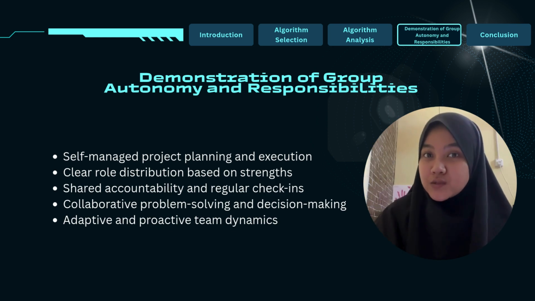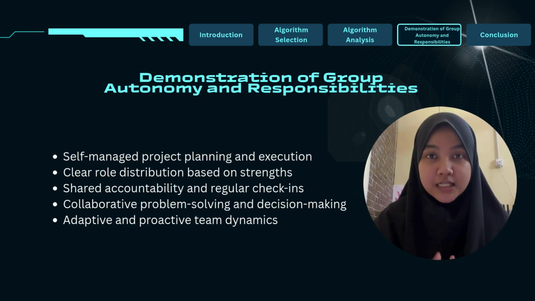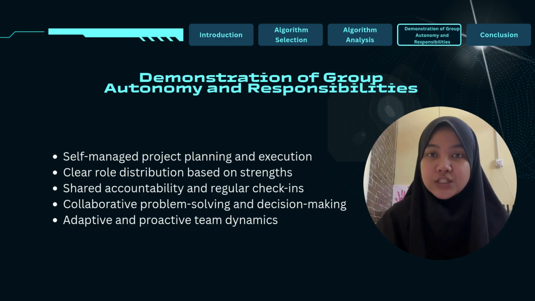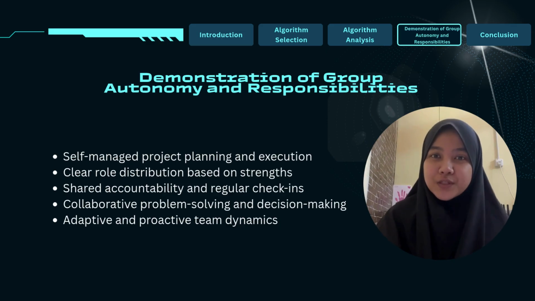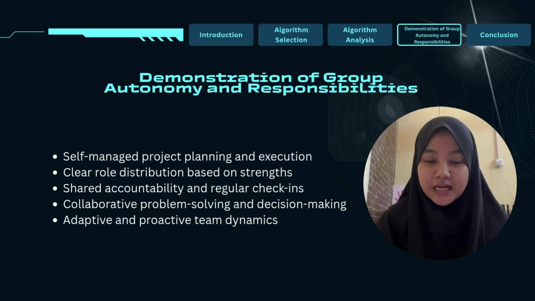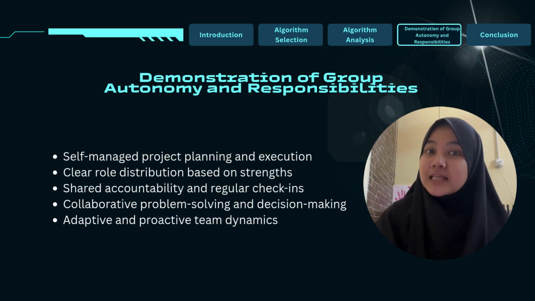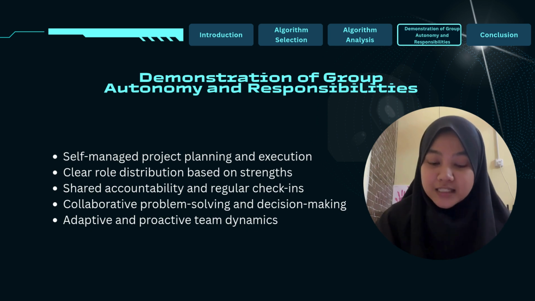To ensure accountability, we held regular check-ins to track progress and support each other. When challenges came up, we didn't wait for direction. We came together, discussed openly, and found solutions collaboratively. This proactive and responsible approach not only helped us meet deadlines, but also strengthened our teamwork and problem-solving skills. Overall, our group functioned like a well-coordinated, self-directed team.